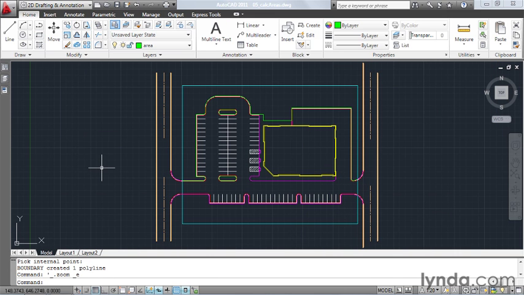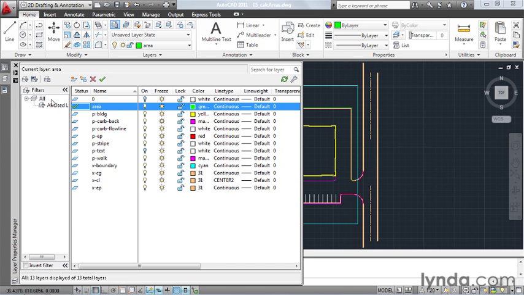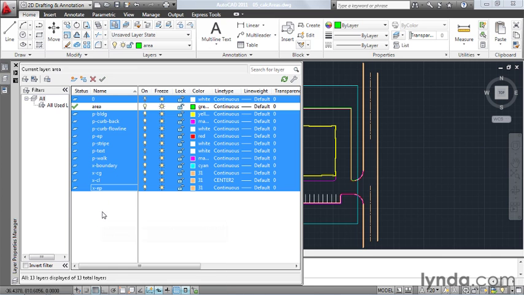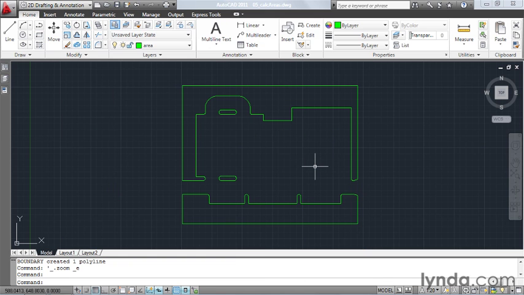At this point, I'd like to isolate my area layer such that we can visually see the areas where we will be installing sod. To do that, I'll open the Layer Properties Manager. I will select the area layer, and then I'll right-click, and I'll choose Invert Selection. And then I'll click one of these light bulbs. This will turn all of the other layers off.